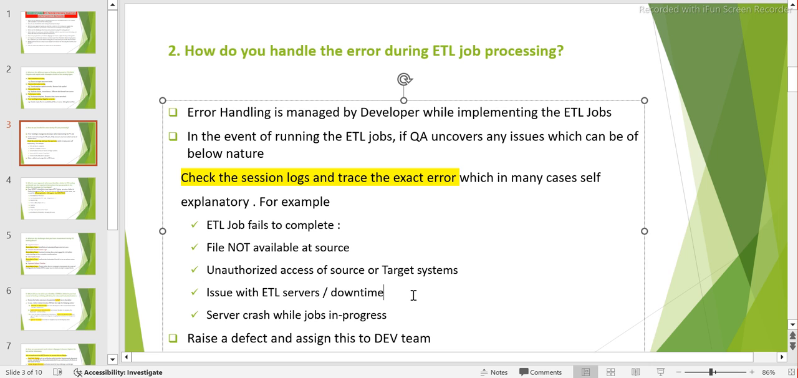So these are the different kinds of error handling testing that we should do. And these are probably part of the negative scenario testing that we have looked at before. So this kind of thing you should be able to perform and make sure that your jobs are robust enough.